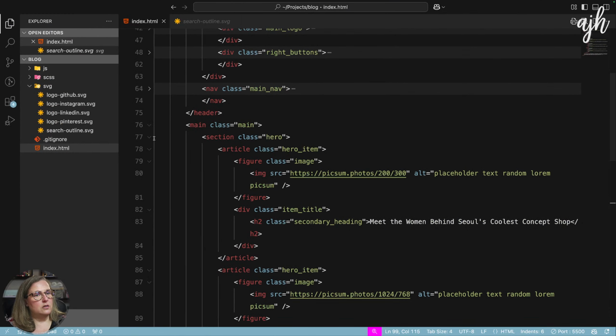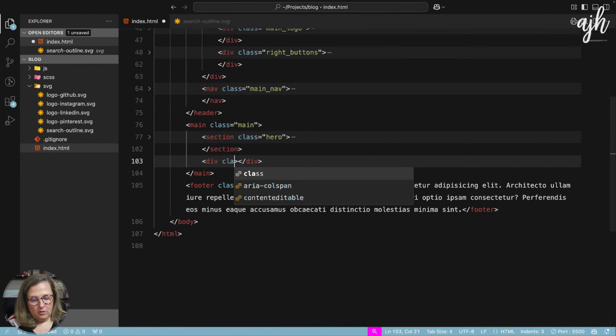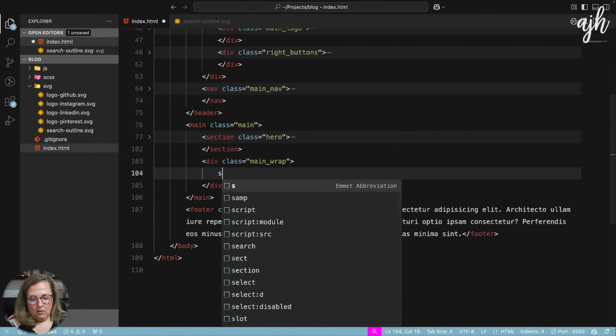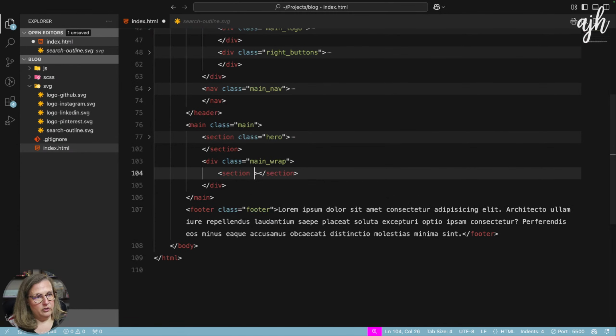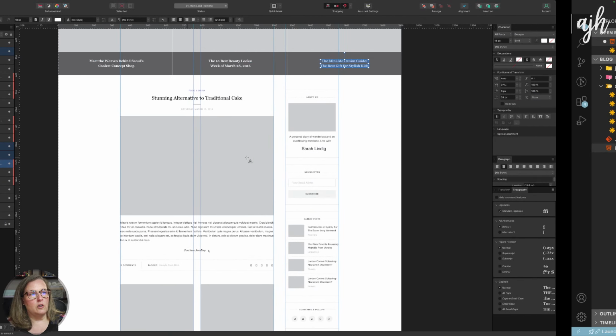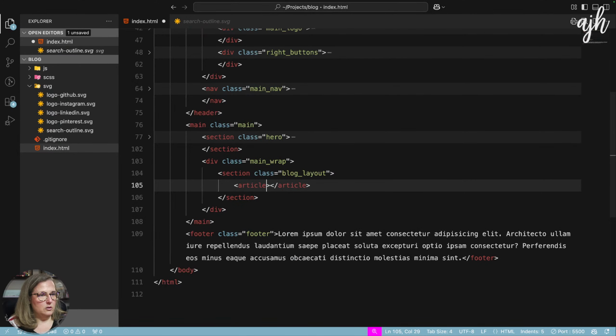So for this, let's collapse this. So after the section, I'm going to put a div with a class of, I'm just going to say main wrap. And then we'll put a section. And we can call this, I'm just going to call this blog layout. And then these will be articles. And we can call these blog items.